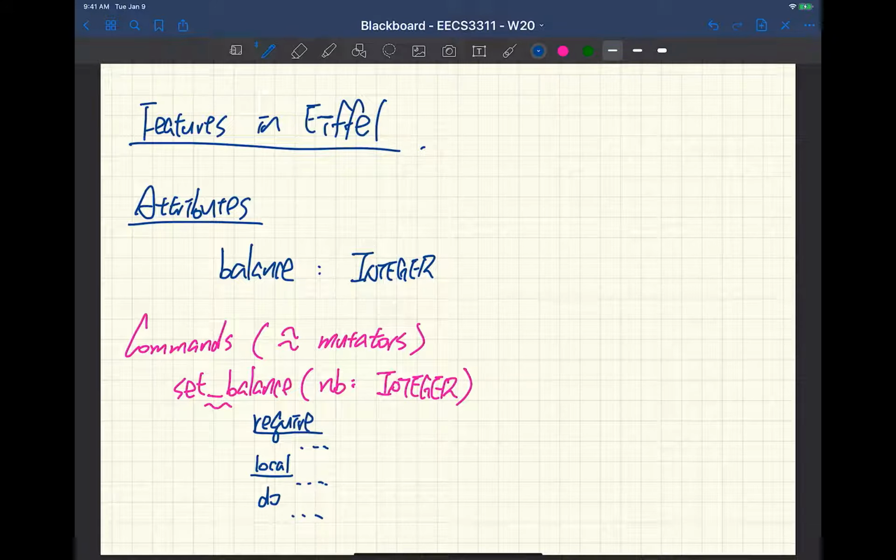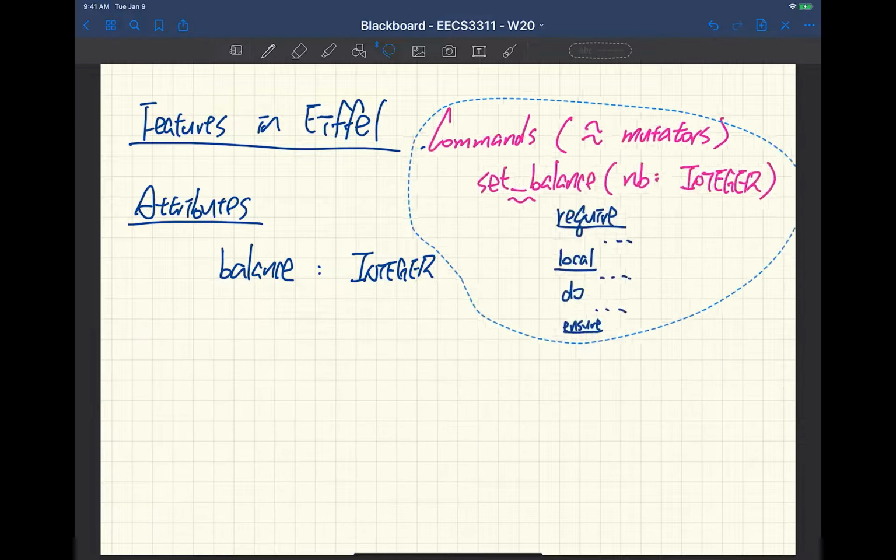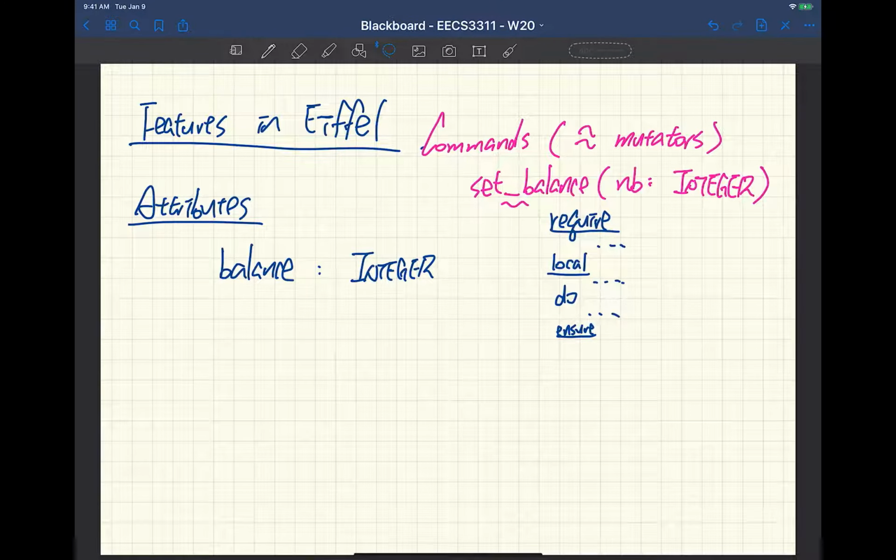You can do an if conditional, you can do a loop, etc. After that, you will say ensure. After the ensure, I think maybe I should put it here. Commands. And after the ensure, you're going to put some Boolean condition here for the postcondition, and then you have end. That's the maximum syntax you can get as far as the labs are concerned.